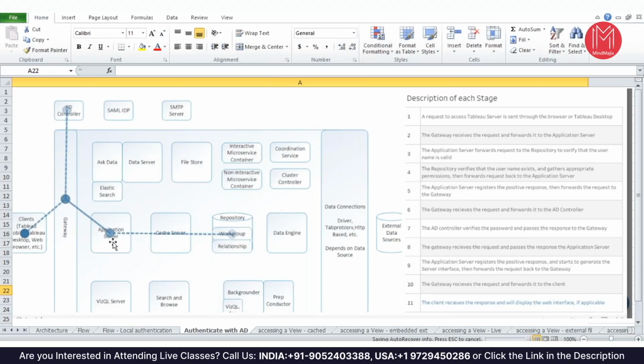What happens? The application server will register the information and forward the request to the gateway. So the gateway receives the request. Now here is a little bit different, right? Local authentication is totally different, but this is almost the same. Since we are using an Active Directory, the actual users I have to check with an AD controller, an Active Directory controller. That is when it comes into the picture. The gateway receives the request and then forwards it to the Active Directory controller.